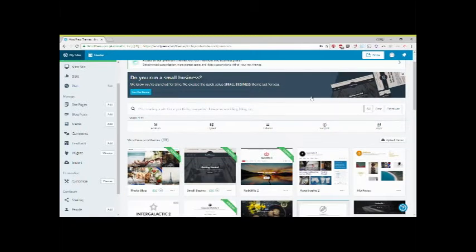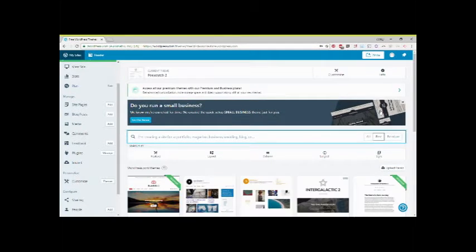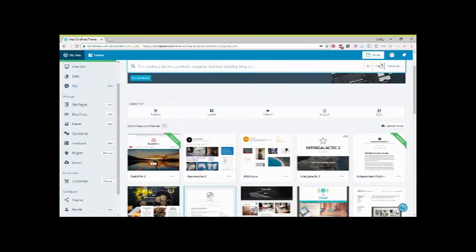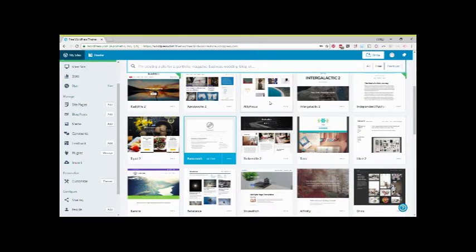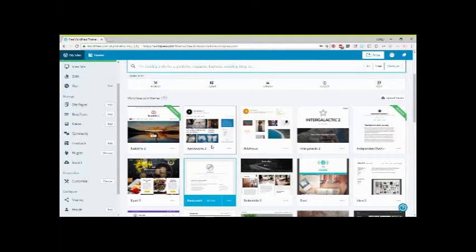These are other themes. You can search for something or you can just have them all come up. And I usually sort them by just the free ones because I don't pay for premium templates. So let's see, I think this is the one we're using right now.